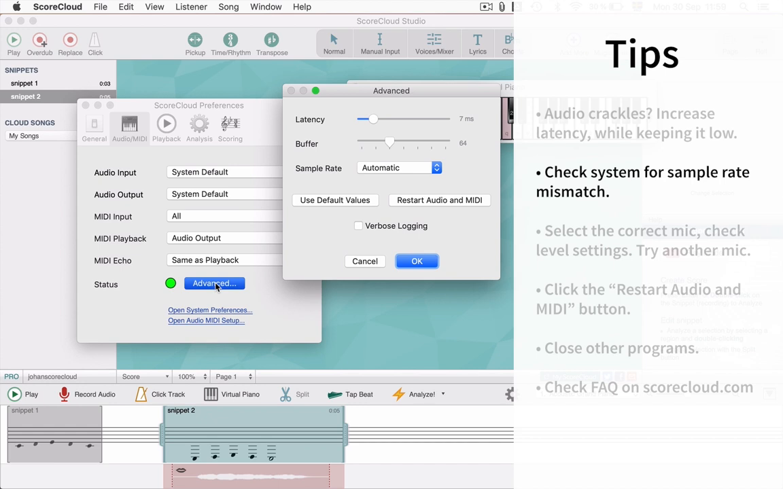If there is an audio output error message popping up, there is likely a sample rate mismatch. Please check the computer's input and output sample rate, so that it is the same as ScoreCloud's. Unusual sound cards, microphones, and webcam mics might have a different sample rate. Make sure to check the sample rates match.